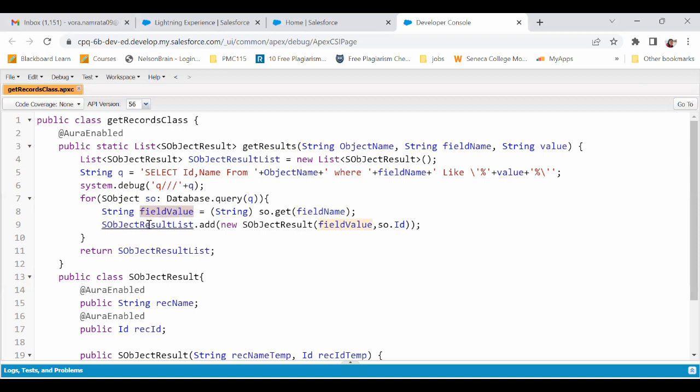Now, because I'm going to pass a list of this wrapper type, I'm going to add each wrapper object record. So I'm creating a wrapper object record. In the field value, I'm adding this string that I'm getting. An ID I can get directly. So I'd be like SO dot ID. Okay. And yeah, so that's about it. And we are returning this list.